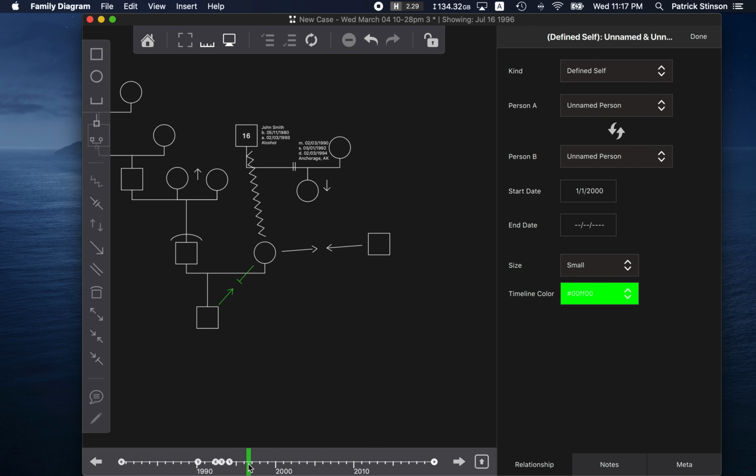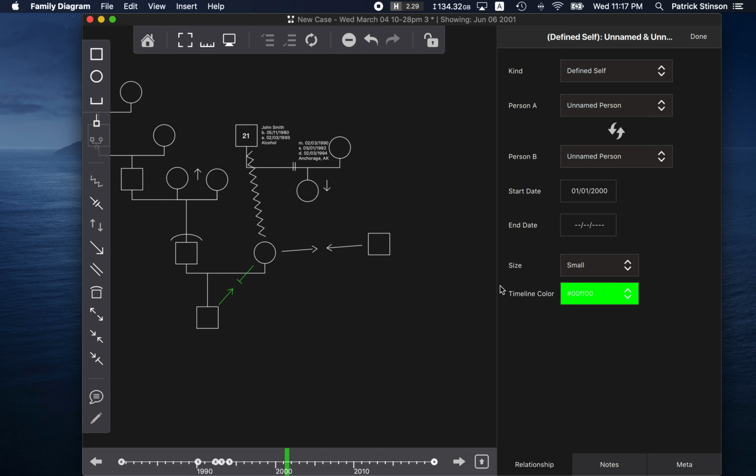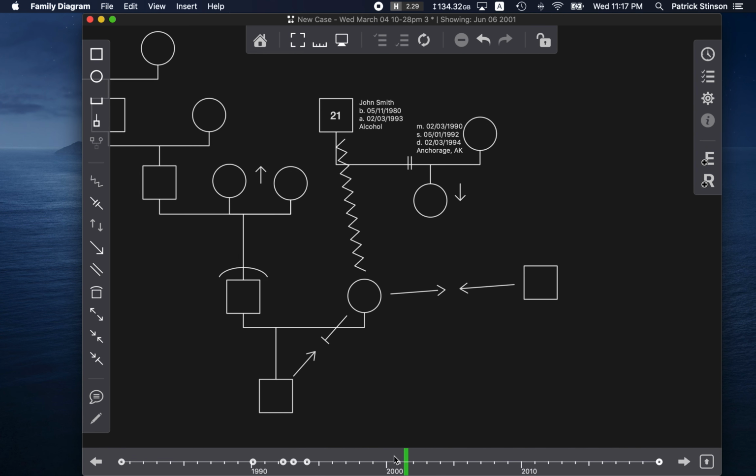Okay. So there's that symbol again. And instead of having it on the same day, just for example's sake, I'm going to say this next year is the end date. So what that's going to do is make it so that it's only visible during the year 2000. It's just the principle I'm showing here. So that's how you edit objects.